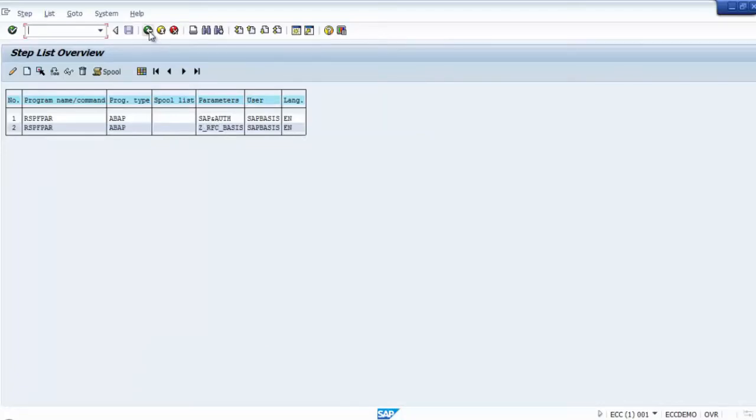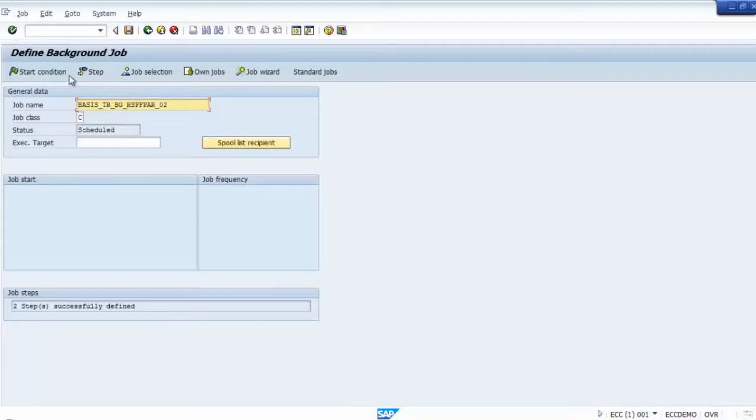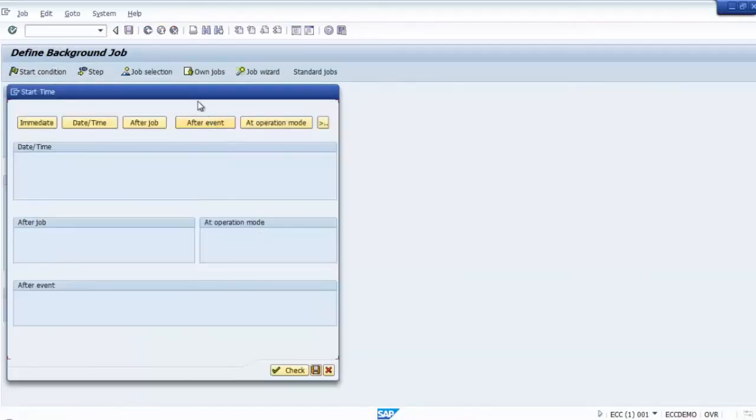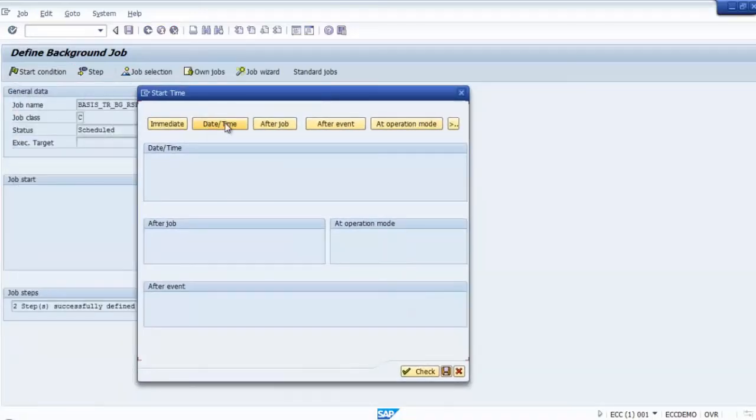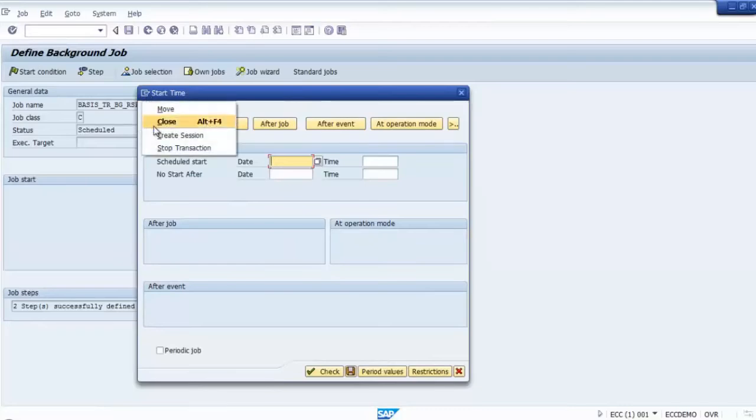Okay, let's go back. Now we want to define the start condition. Okay, the start condition is, let's say, date and time. Now if you go back and see, we wanted to see the system time right now. What is the exact time in the system?